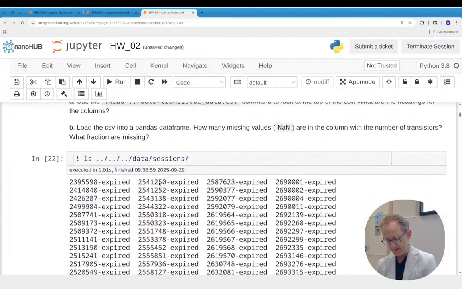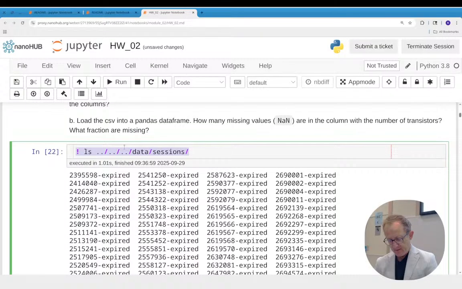Whole bunch of expired sessions. But using these dots and LS is a great way to navigate around and see what you have access to on your server or on your computer. Yeah. What if you don't have access to it? Okay, yeah, so this is how you can find what is there, does it exist?